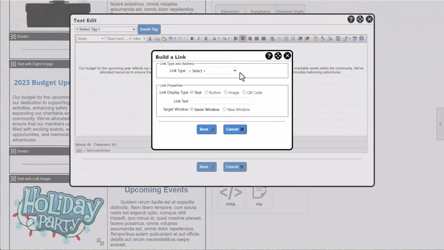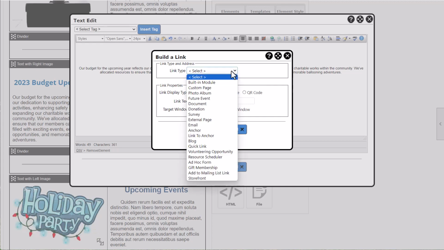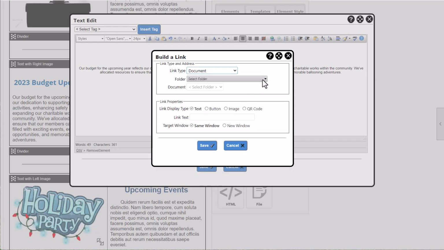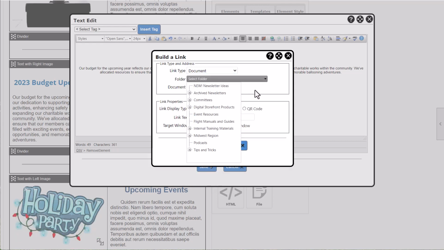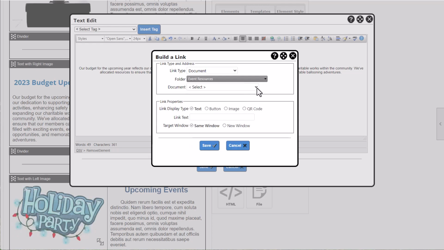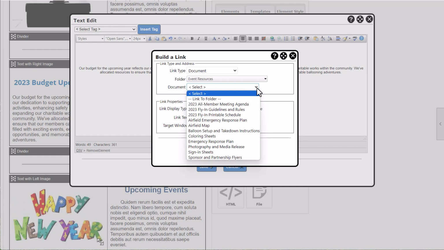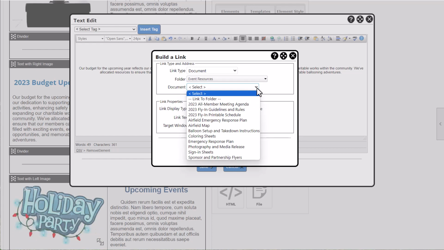Last, let's see how to link to a document or folder. You can link to documents in your document library using our link builder anywhere it appears on your website. We're using the link builder in a blast email. Choose Document as the link type. If you're linking to a specific document, you'll use the drop-down menu to find the folder. Then, use the next drop-down to select the specific document. If you want to link to the entire folder instead, select Link to Folder.